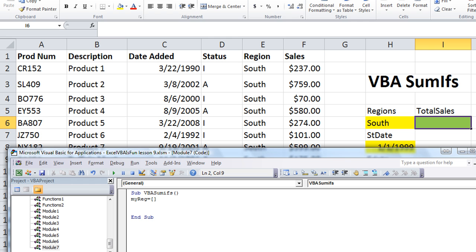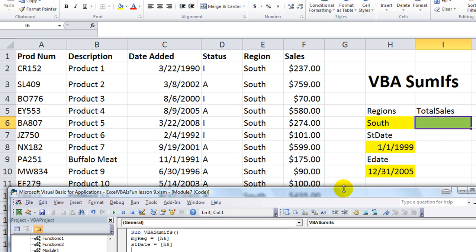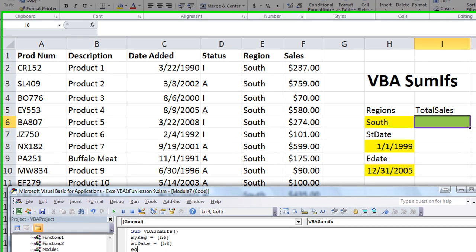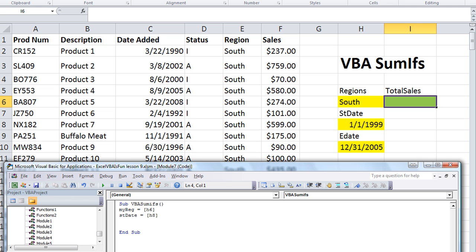Instead of doing all this range stuff, I'm going to show you how you can actually work. If you know that you're going to be operating on this worksheet, you don't have to put the worksheet name. You could just put H6 and put it in these little square brackets. So myReg is H6. Let's say stDate, or our starting date, is going to be, what is that, H8. And I'm going to scooch this down just ever so much. Alright, our end. Now you don't want to say eDate because that is an actual VBA function. So let's just say endDate equals H10.